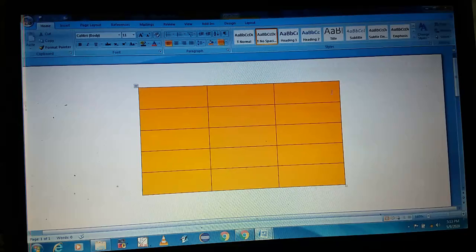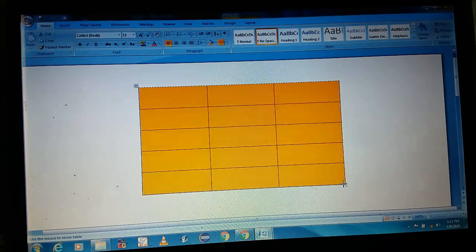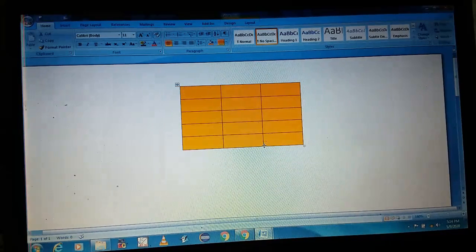Now I want to decrease the size of the table. How to do it? Again, find the double headed arrow at the lower right corner of the table. This one, the resize handle I found, and now click the left mouse button again. The left mouse button is clicked, and now you have to drag your left mouse button diagonally inward of the table, as you can see, like this. Now release the left mouse button. As you can see, the size of the table is decreased.